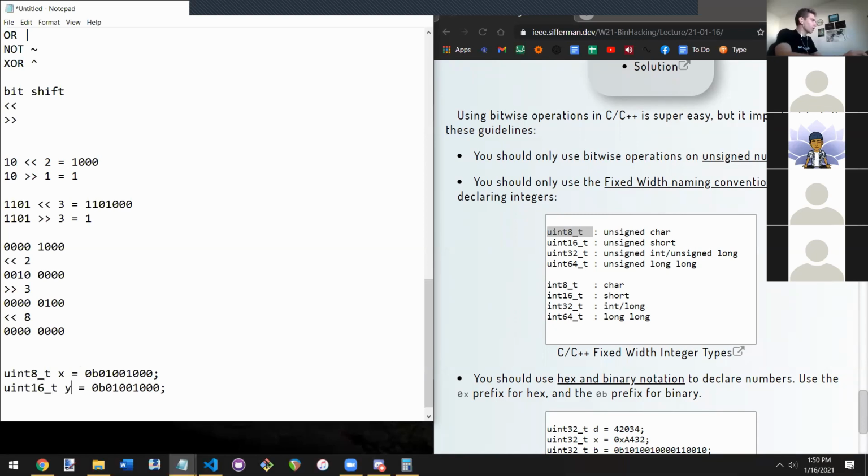Maybe we want a different number right here, so y. But this is 16 bits because of right here. So we would need to make this 16 bits. Boom. But this is really helpful, mainly because of bit shifts and knowing how much can I shift it over. So this is like a brand new way of thinking about C and C++.